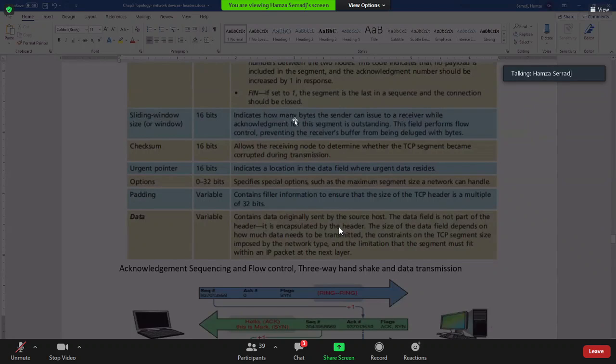So this is the capacity of bytes that I can receive on the next stream, right? It indicates how many bytes the sender can issue to a receiver while acknowledgement for this segment is outstanding. This performs flow control. So this is the sliding window, and we control the data flow with these sliding window bits.